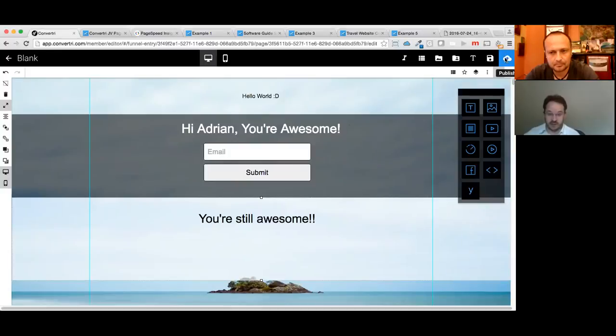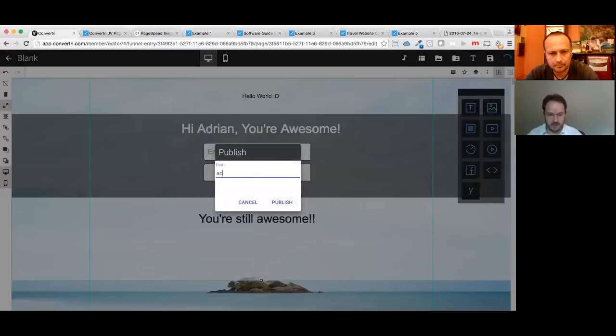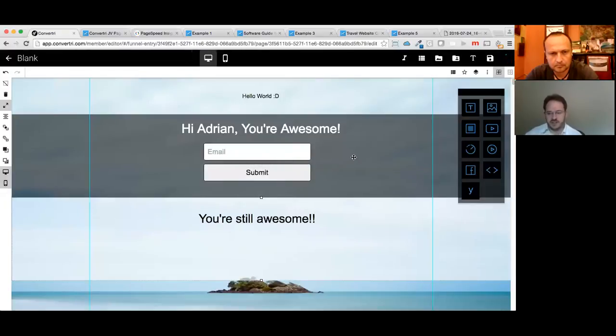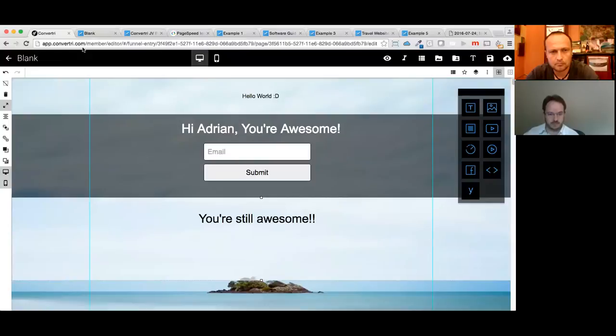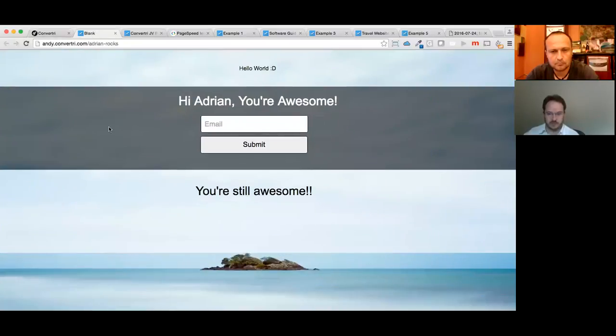And to prove it, I'm just going to do a quick publish. So Adrian Rocks, hit publish. So this page is now being saved and uploaded and optimized. And now when I open it, this is our page. So you can see what it looks like in the editor, what it looks like on the page.